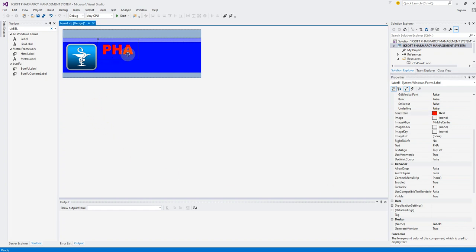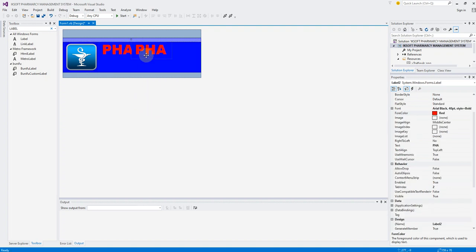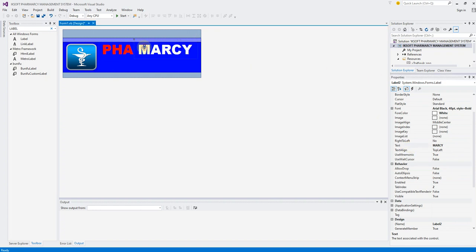So I have this Pha, so I just have to copy and paste it one more time. So we bring it here, you see. We can decide to bring this to the front, and we send this back like that, and this is going to be a white color. So let's set the font color to white, and let's set the text to Marcy, right? So this is what I did.